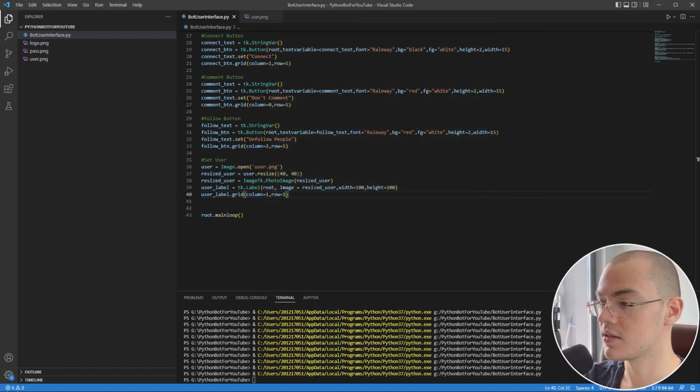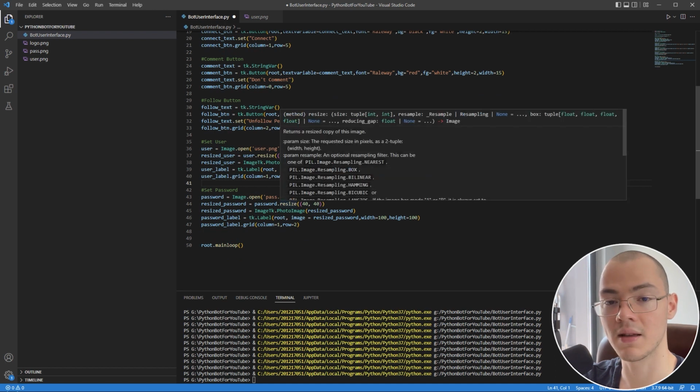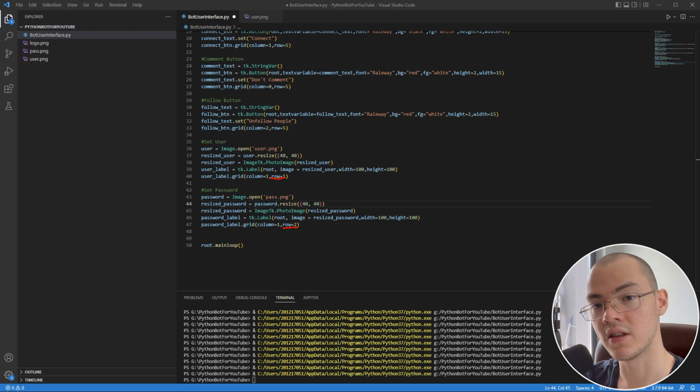Good. The next thing is to set the password, and I'm going to now create the same thing. Again, we're going to be opening the pass PNG. We're going to be resizing it. Keep them unified, 40 by 40 and 40 by 40 here on the resize. Also, I'm going to create a photo image with our password PNG, then I'm going to be making it a label, and then I'm going to be setting it up. Where do I want it? Now, one thing that's important here is that you can see here we have row 2 and here we have row 1. Obviously, I want the password to be right below the user.